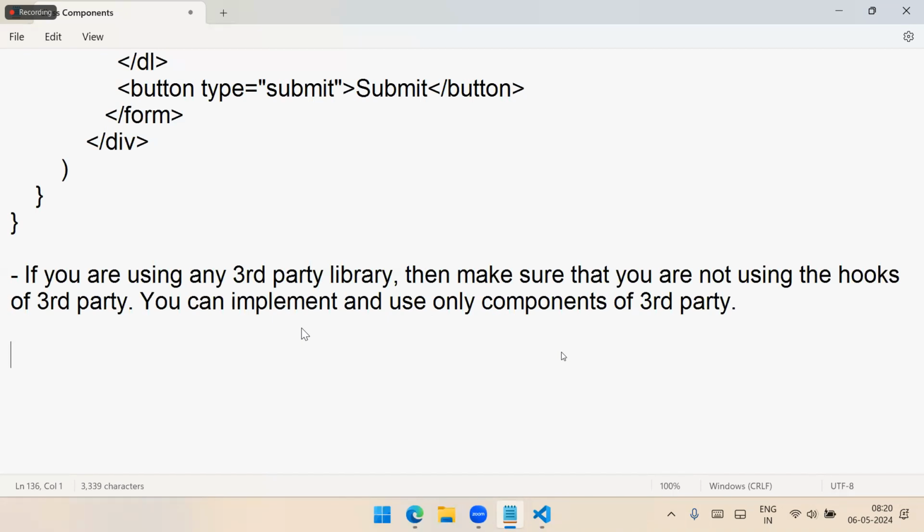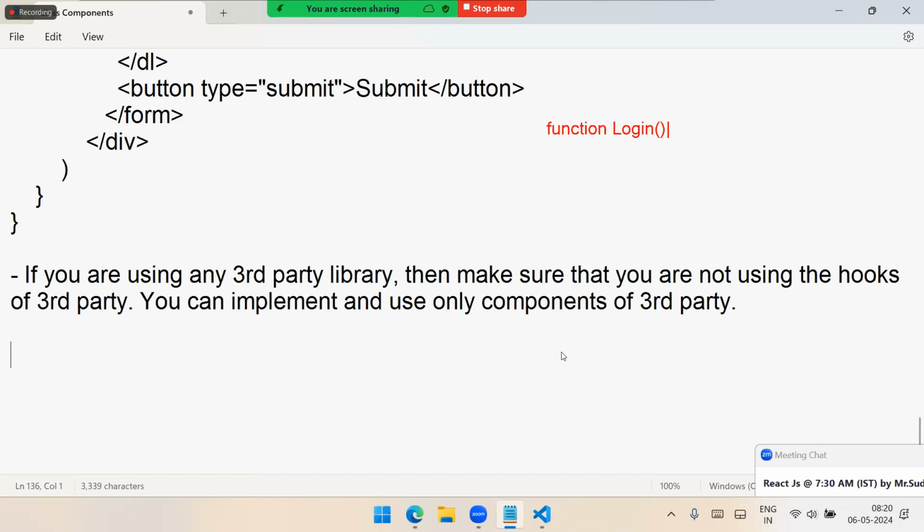If anybody asks you, I have a function component called Login. Login is a function component returning some markup. That means this Login is a component. Now we have a class component Home, which extends React.Component. Is it possible to access that Login here?